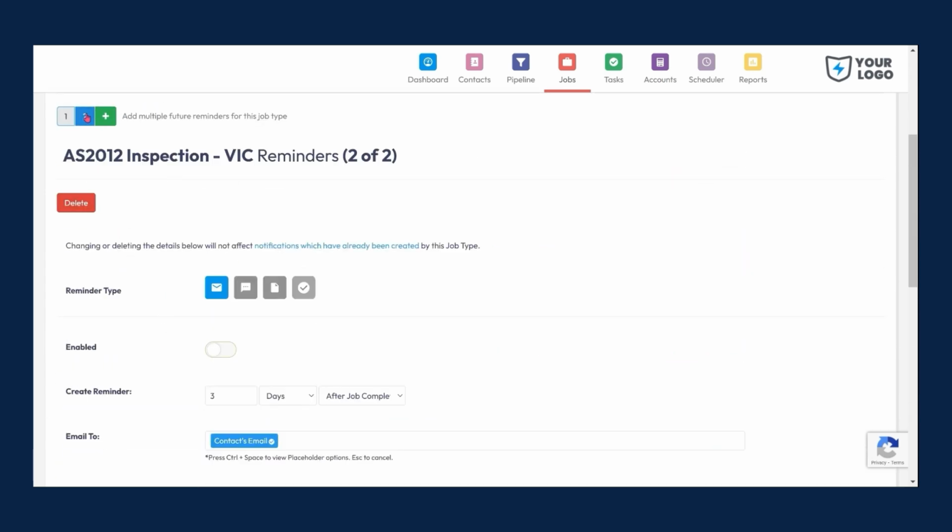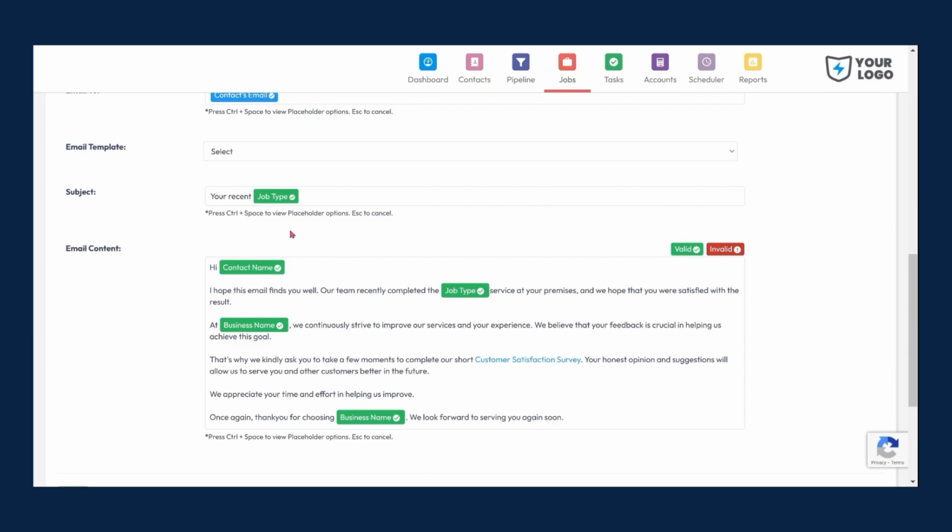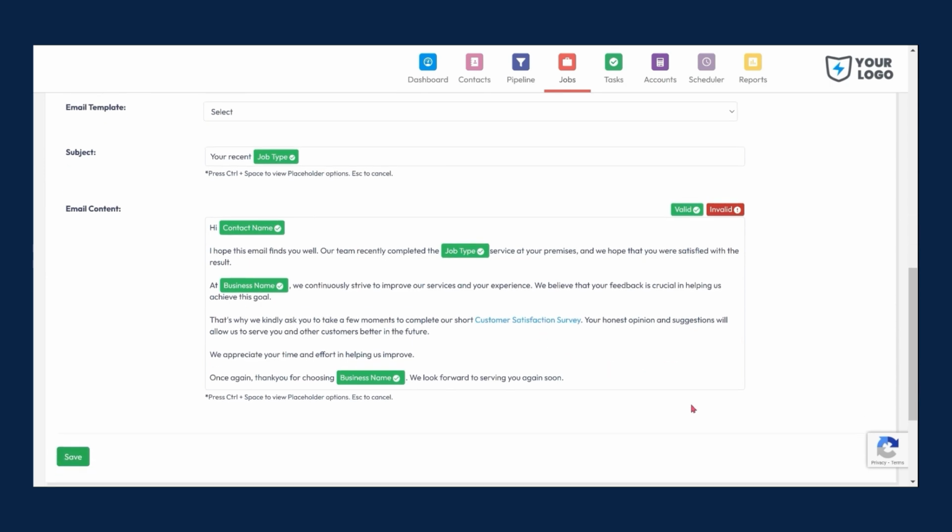Okay, the second one is also an email. It's 3 days after the job is complete, and this one's just basically a thank you for using our services. We hope we did everything the way you liked it. I hope the result was good for you, that kind of thing. And there's a customer satisfaction survey here that they can fill out if they feel like being helpful.